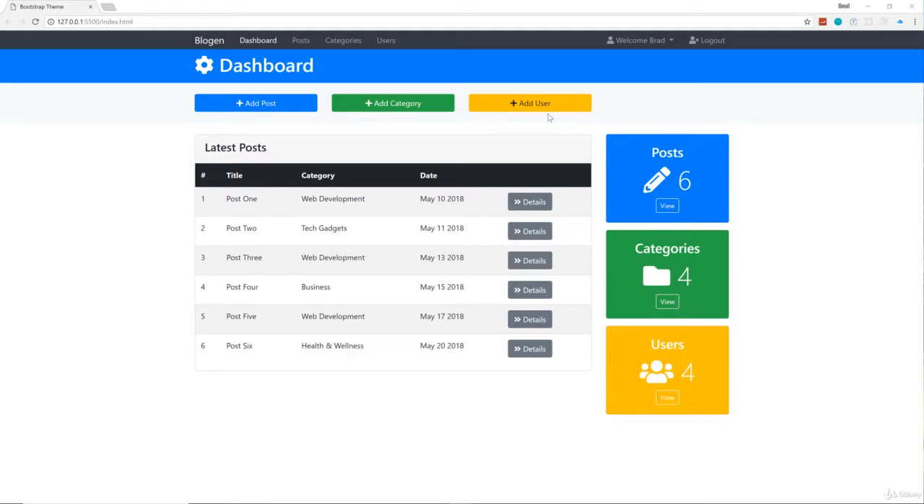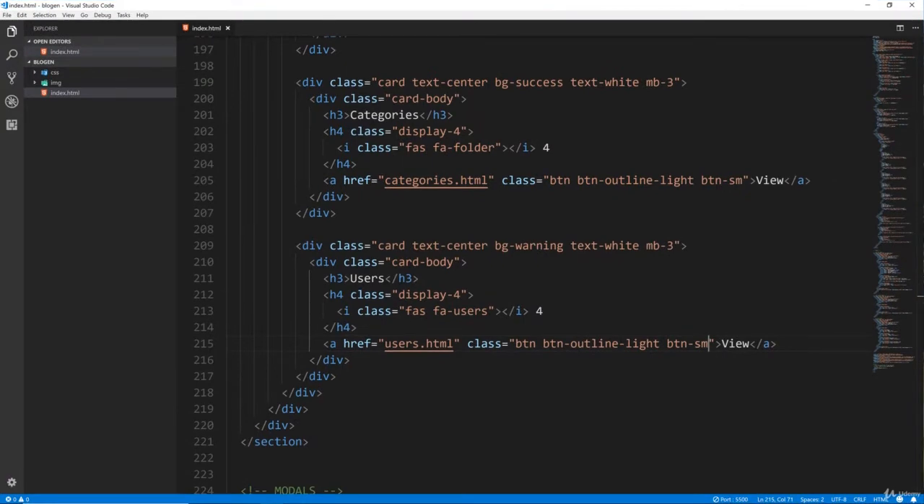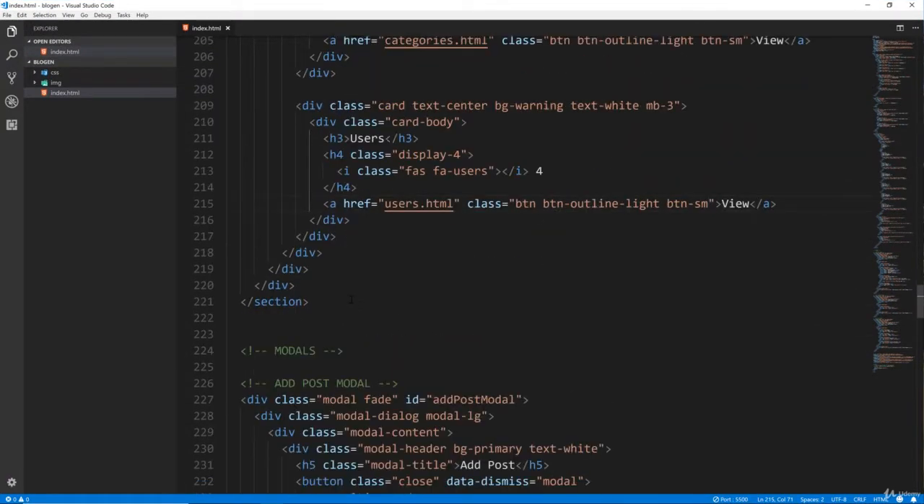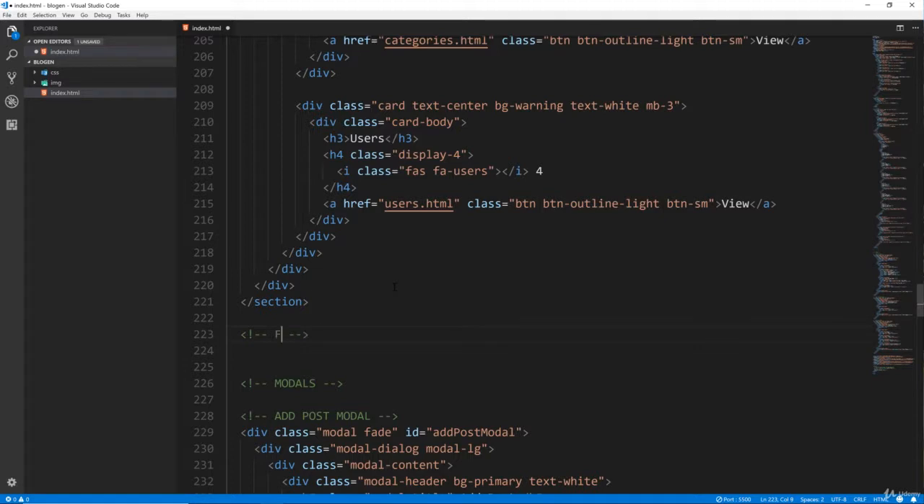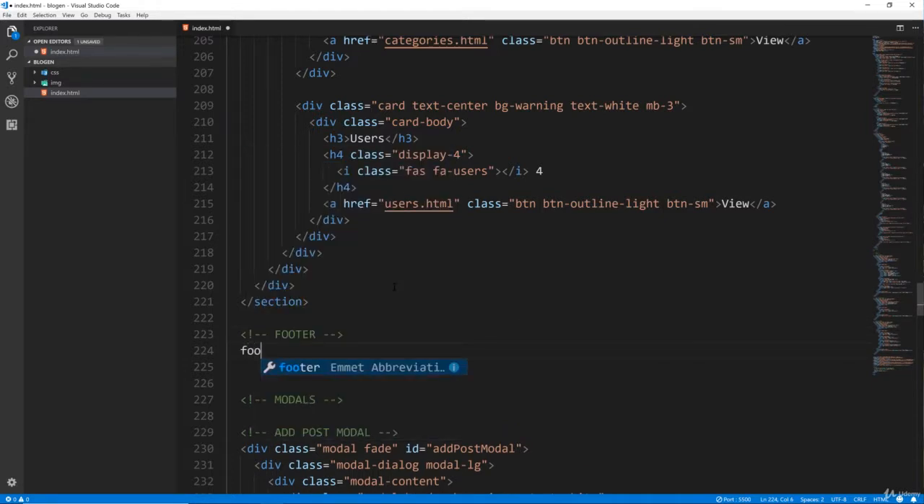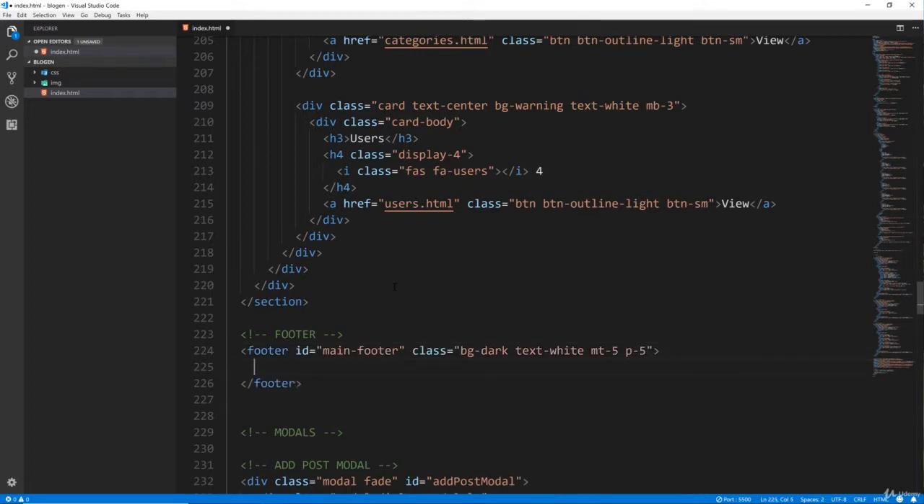So now the only thing left to do on the dashboard is the footer, which is pretty simple. So we're going to add that down here under this section. We'll say footer, and we'll use the HTML5 footer tag. Let's give it an ID of main-footer, and let's give it a class of BG dark. I want it to have a dark background and text-white, and let's do a margin top 5 just to push everything above it up, and let's also do a padding 5 to add spacing inside.